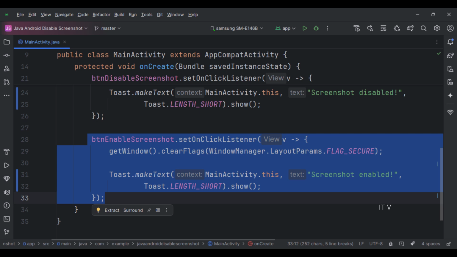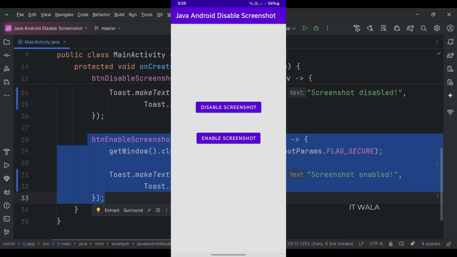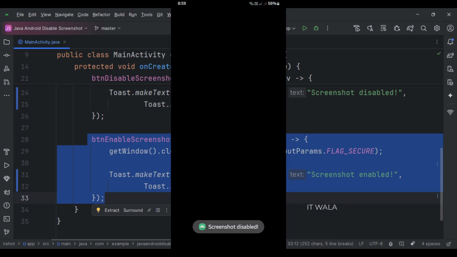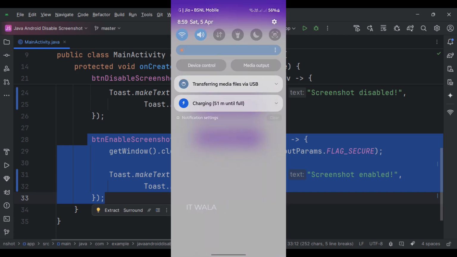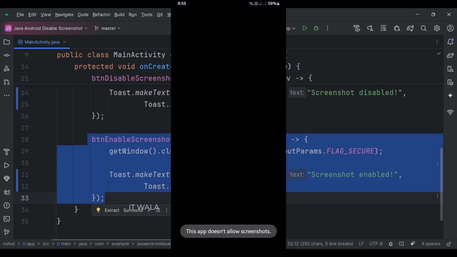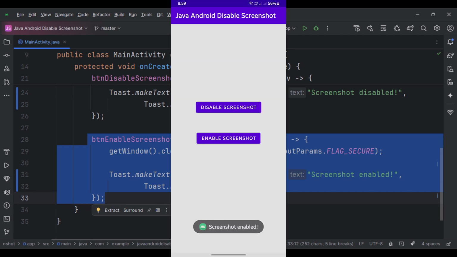Now, let's run the app. First, I will click the Disable Screenshot button. Now, we can see that I cannot take a screenshot on my mobile device. Now, I will click the Enable Screenshot button. Now we can see that I can take a screenshot on this mobile device.